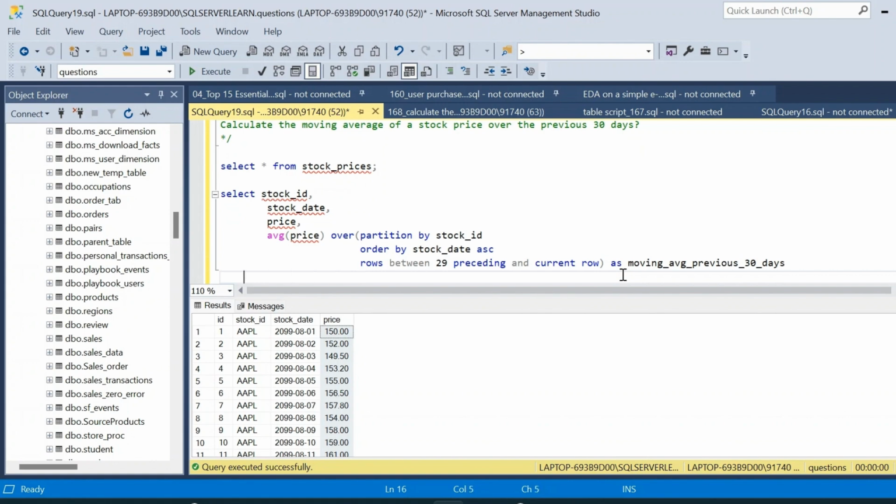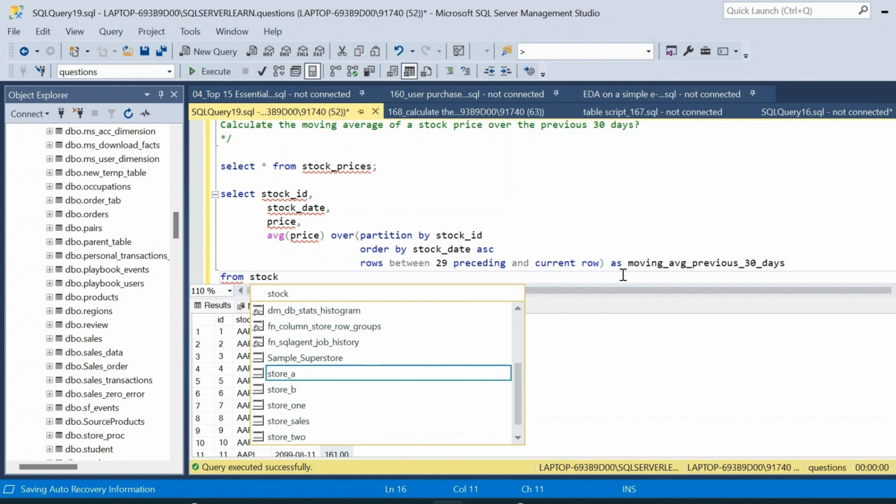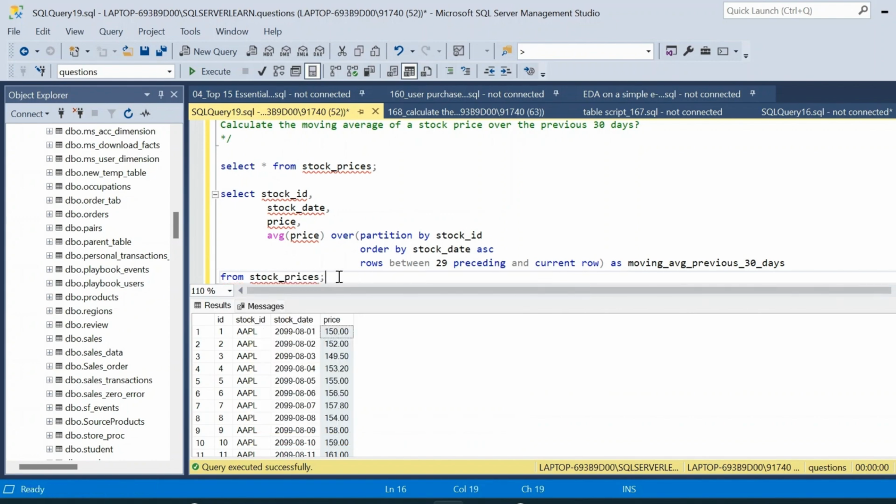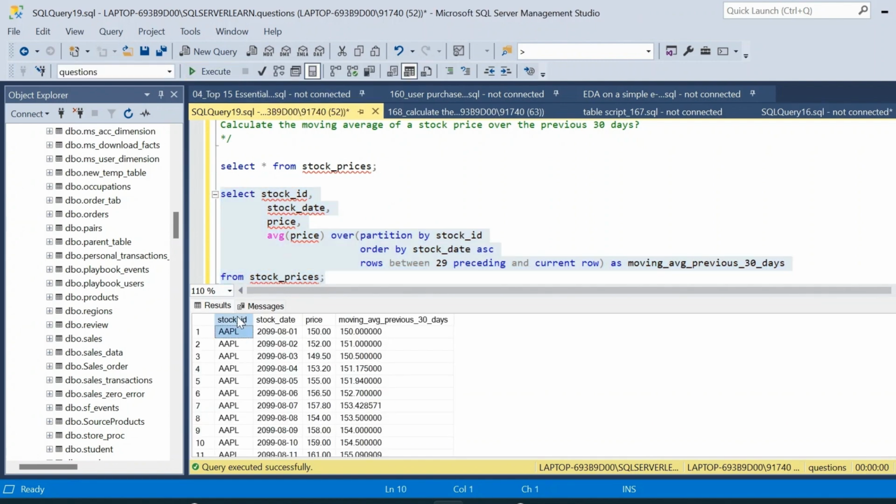Now we are going to take this from the stock prices table. So we will specify the table name, that is stock_prices. Now execute the query and we will get the required output. So we have the stock_id, stock_date, price, and the moving average with respect to the previous 30 days.